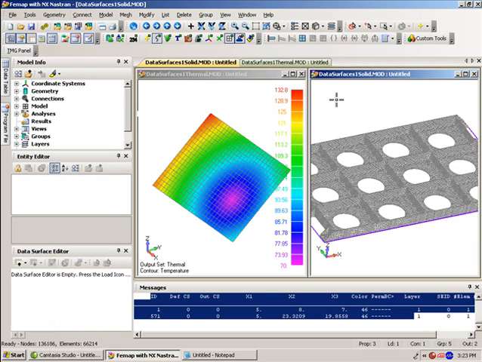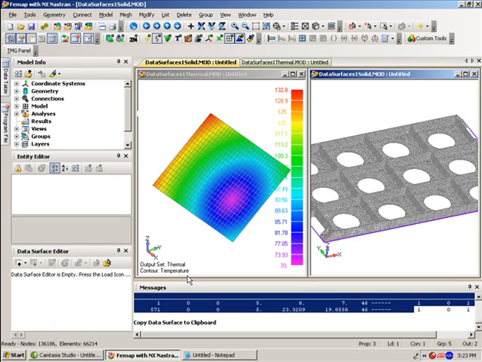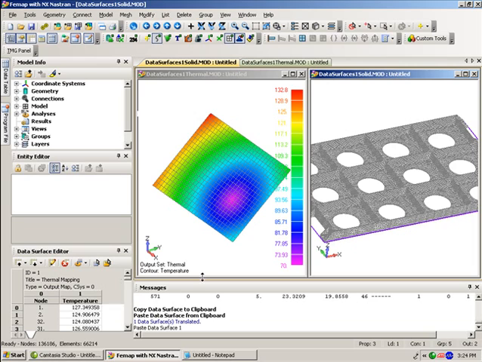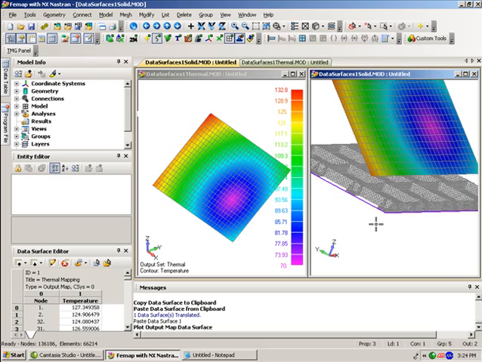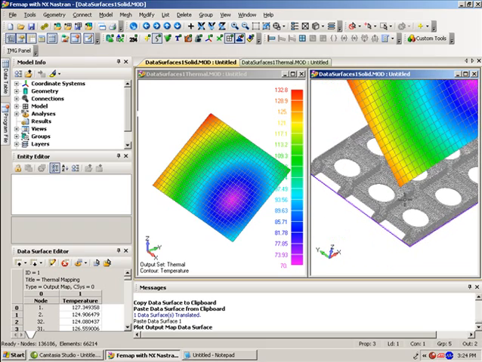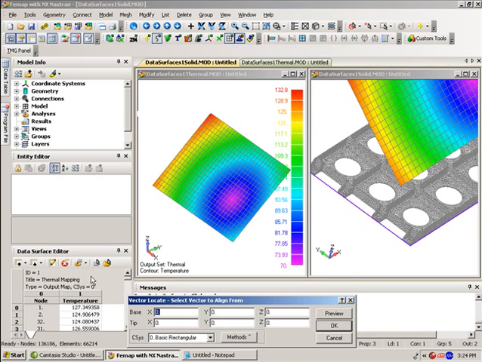So let's bring that data surface over to here. We're going to copy it, go to the other one, paste. Now we just want to see what it looks like where it's at, so we're going to plot it. And as I already knew, it's not aligned, so I need to get it down there and aligned to this data. There's a tool built into the data surfaces that says align.